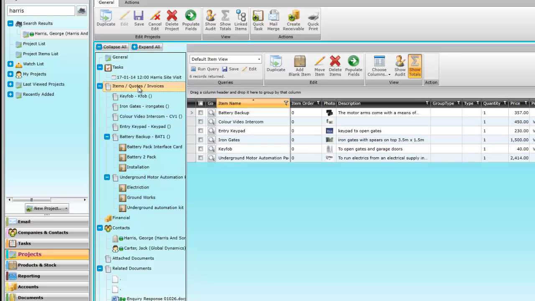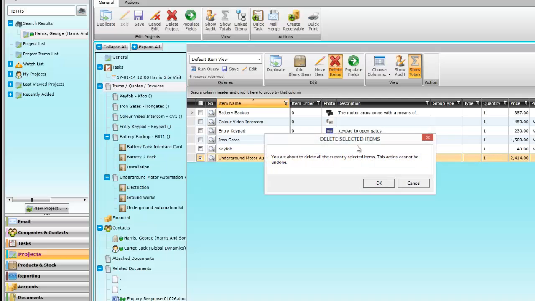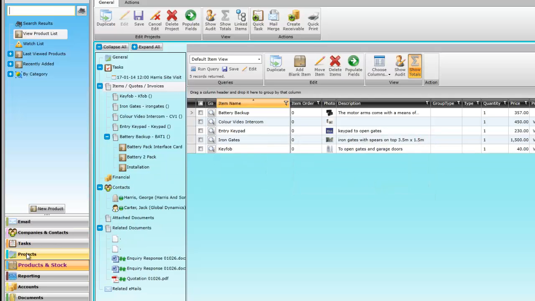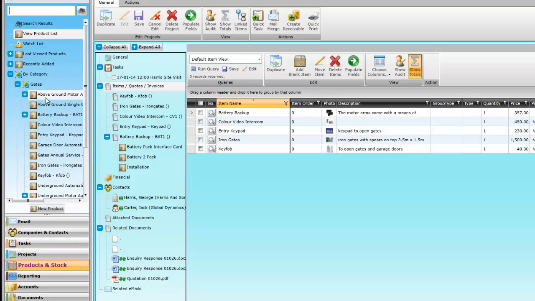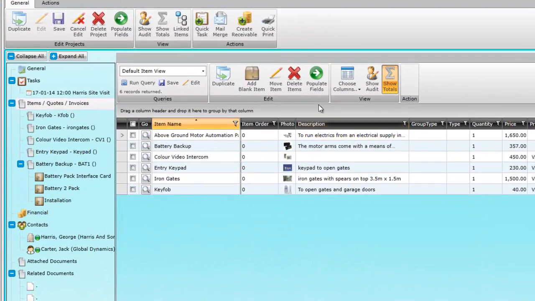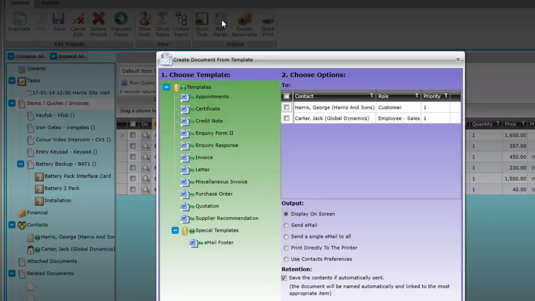Alison now has to amend the quote. You can simply delete one item and replace it with another. Quantities can be changed here as well if necessary. The new quote can be generated in the same way as before.